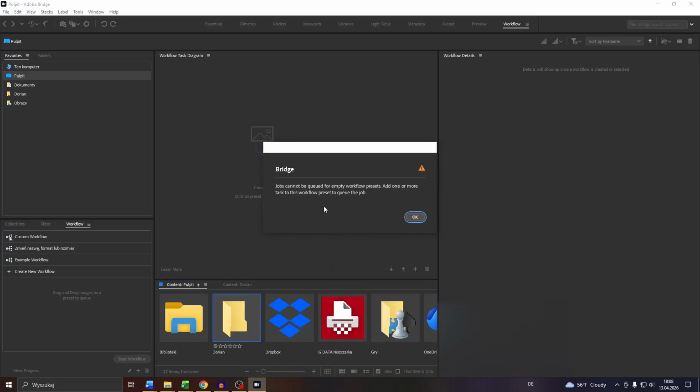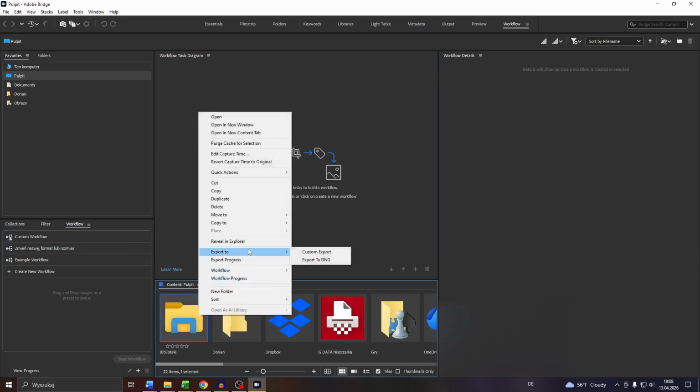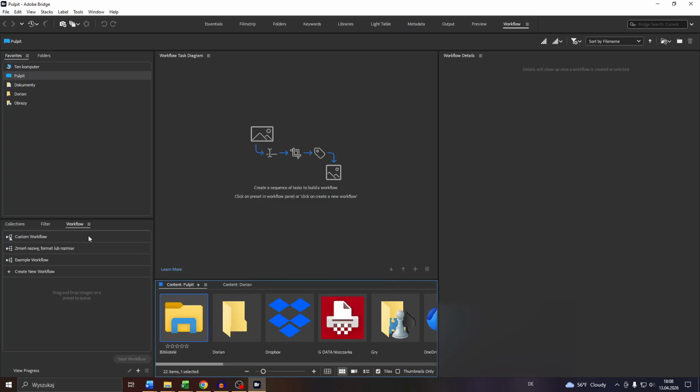And as you can see, I need to add one or more tasks to this workflow preset first. But once we have done that through this option here, for example, once you have created a workflow task diagram, you will be given the opportunity to select the given folder and to assign it to a workflow. Like for example, as you can see, I just did that with this one here.